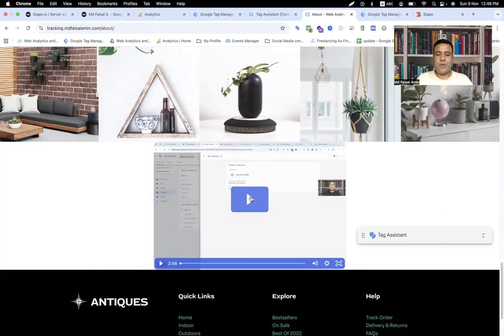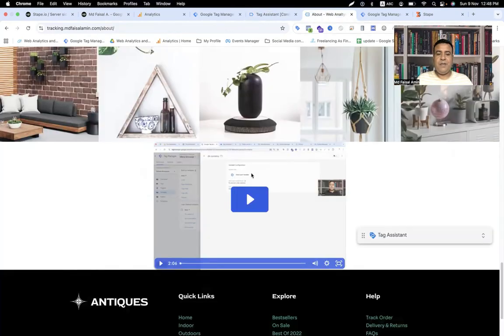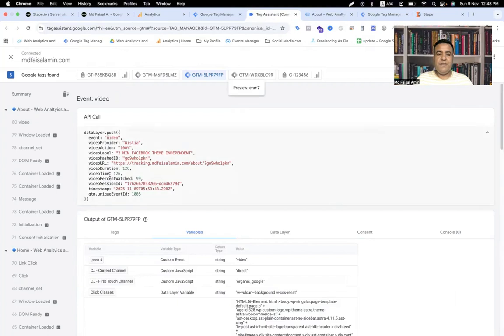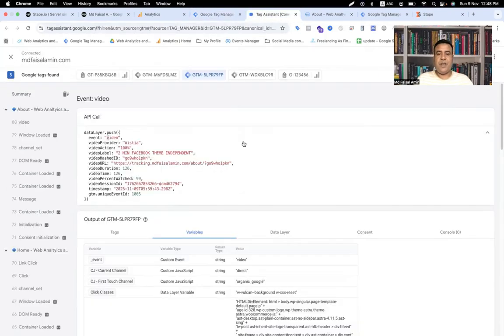I am watching the 100% video, so it shows the 100% videoLabel. You can see videoLabel, videoHashedID, video URL, video duration, video time, video percent watched, and videoSessionId. All of these event parameters you have to find out, and you can send these event parameters to Facebook, Google Ads, GA4, anyhow. So we have to create the variables.